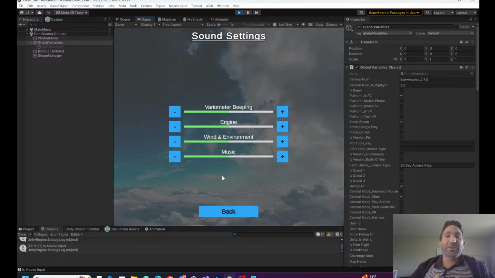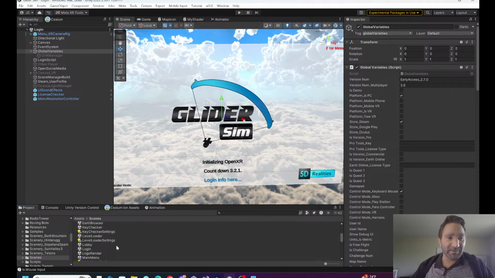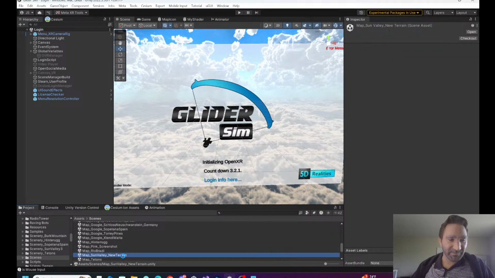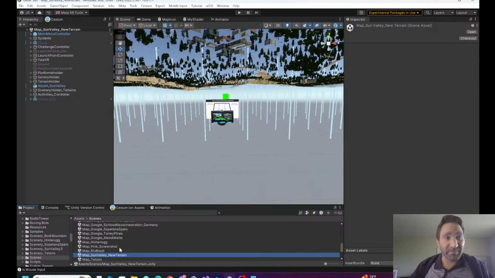Alright. We have a wind and environment variable now. So, in the global variables. Now we need to just apply it in the actual level. In the actual game. So let's load up a scene here. Probably Sun Valley. And we gotta apply it to the wind. I think there's like a thermal sound too. Probably like the background noise. Like the birds chirping, probably that too.